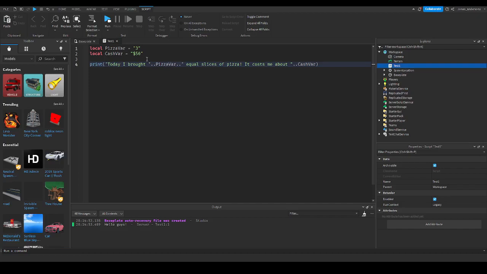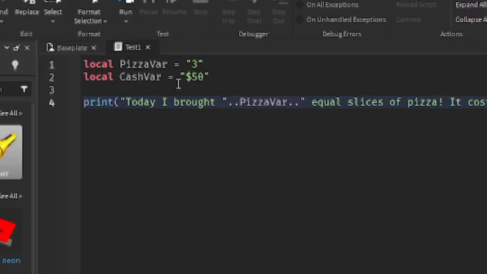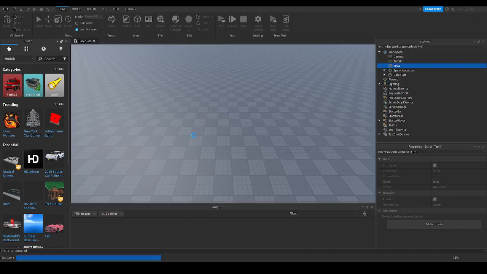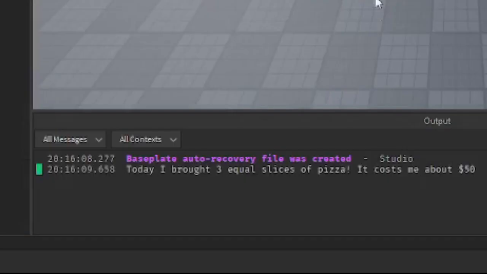Let me explain here, for the sake of eliminating confusion. In oversimplified terms, the double dots I provided in between the string and variable values are connectors. They are essential for scripting, absolutely. As you can see, it works perfectly fine.